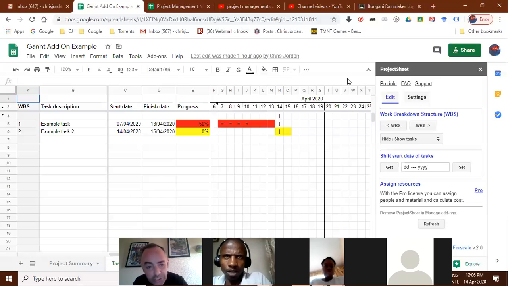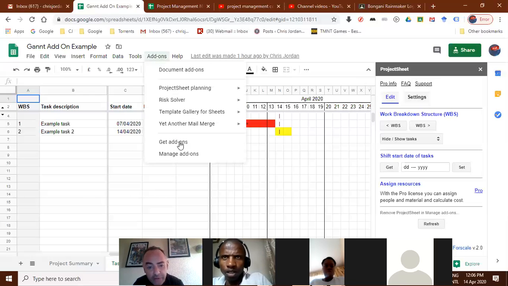So Google Sheets is obviously free. It comes with your Gmail account. It's fine. And what you do is you just go to add-ons. You see that, and you say get add-ons. You see that, get add-ons, okay? And you type in project sheet. You see this project sheet? See that? Okay. And then you can use that.